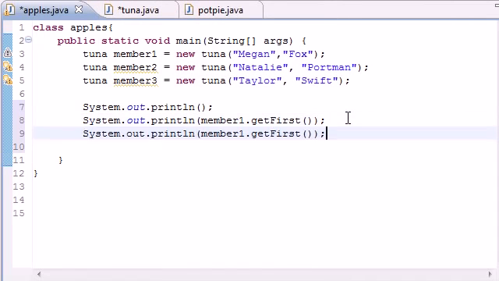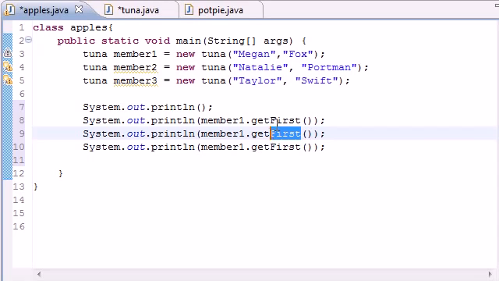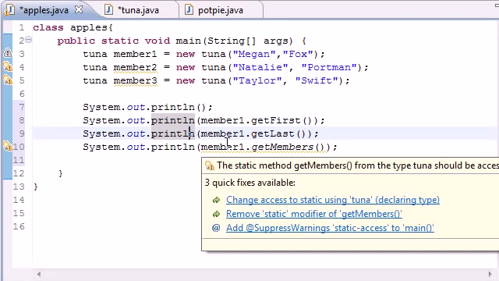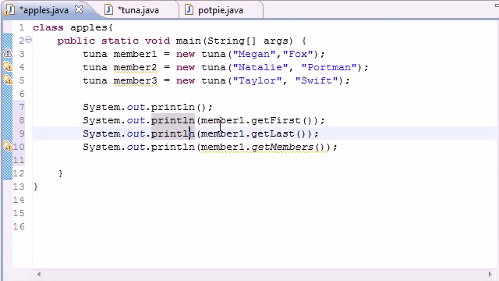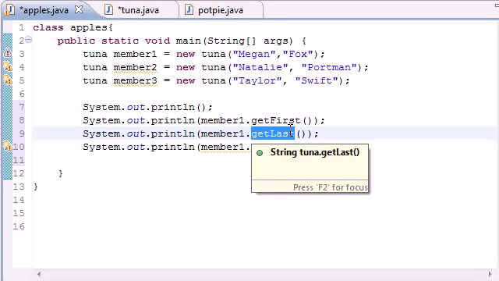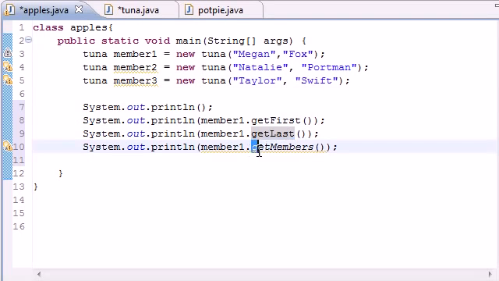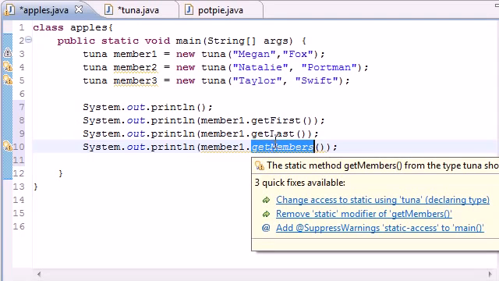Copy get last, and what was the last one called? Get members. So here's what's going on now. Let me make sure it's going to print out. Yep. So anytime you call this one, it's going to have Megan Fox, and this is unique to its own object. But it's going to look at get members and see that it's static, so it's going to share this variable with all the other ones. Depending on how many members are in this, that's what it's going to print.